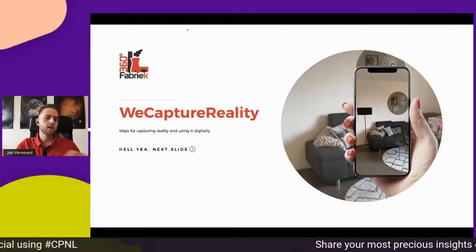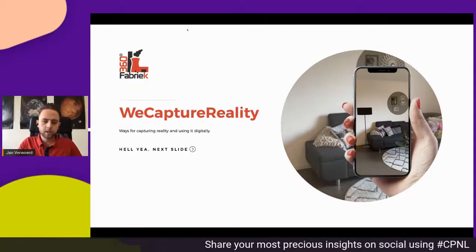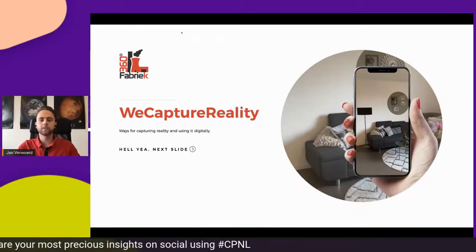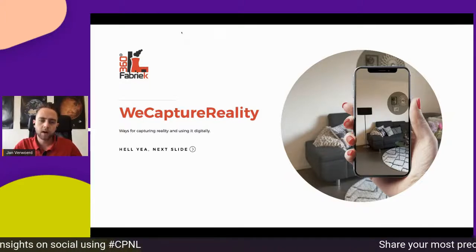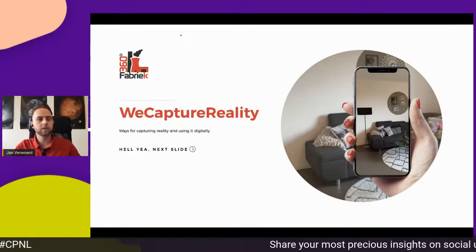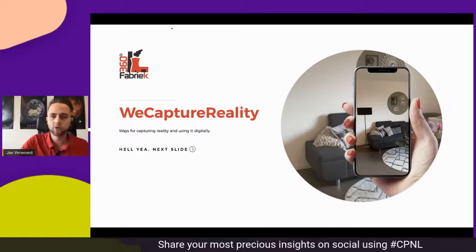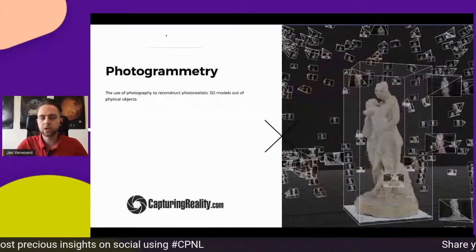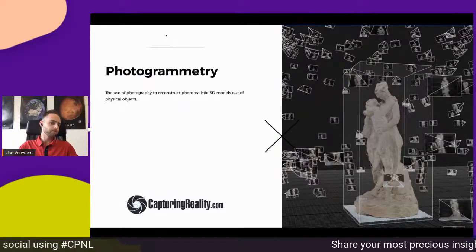Today, we will be covering a topic which is called capturing reality. And I will show you some ways, and the most important way I'll show you today is photogrammetry. And we'll start with that right away.